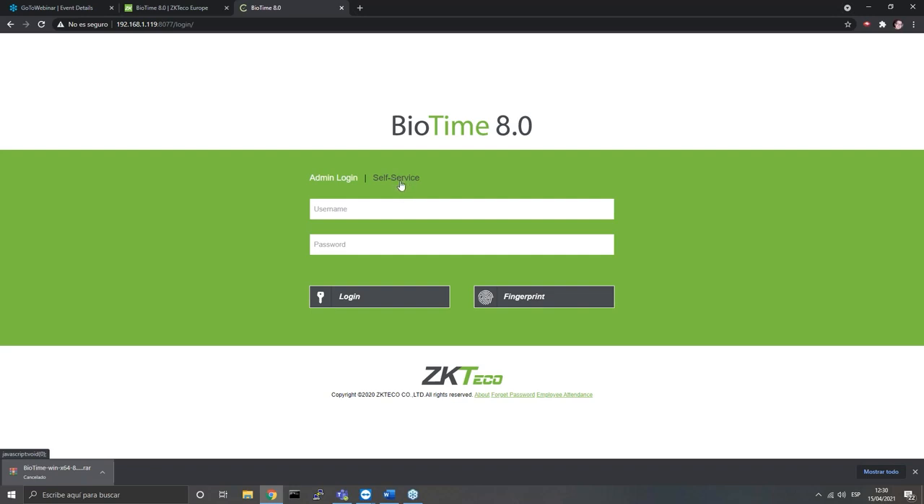This would be the login that employees would need to use in order to use BioTime 8, because BioTime 8 also provides an employee page, an employee portal, in order to register manual punches or register, for example, holidays or any other petition that as an employee someone would need. Okay, so also I have the possibility to log in via the fingerprint.